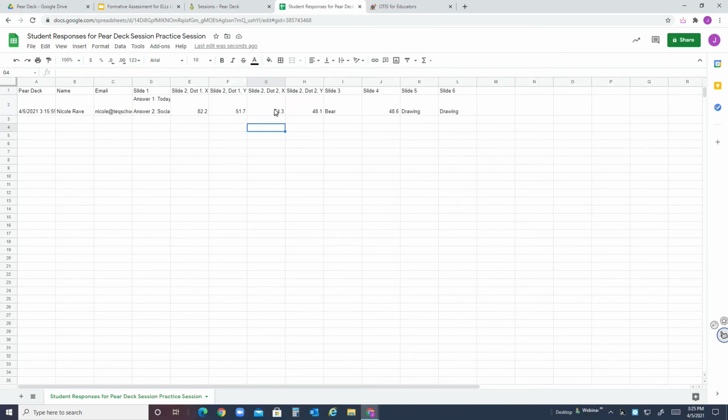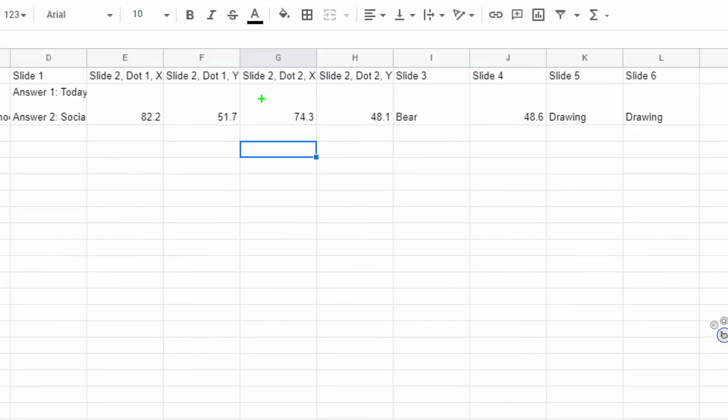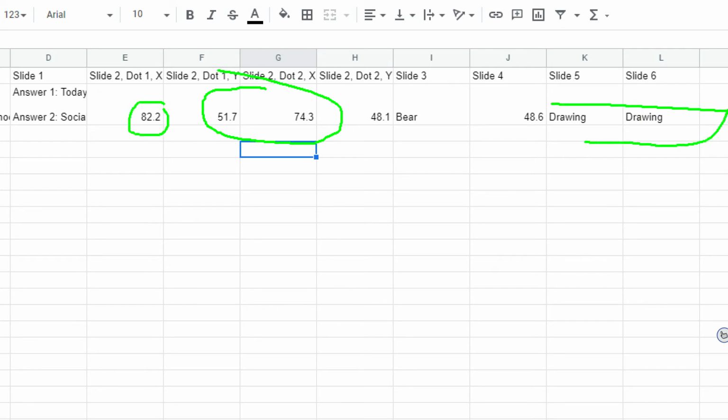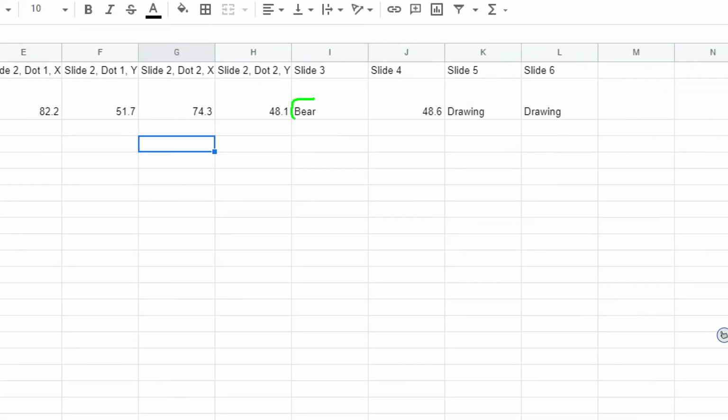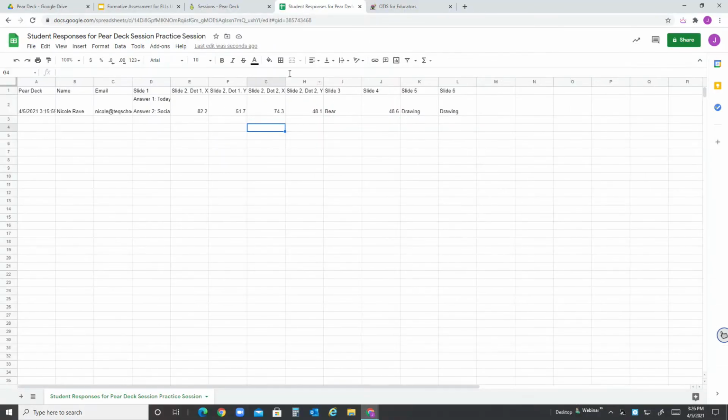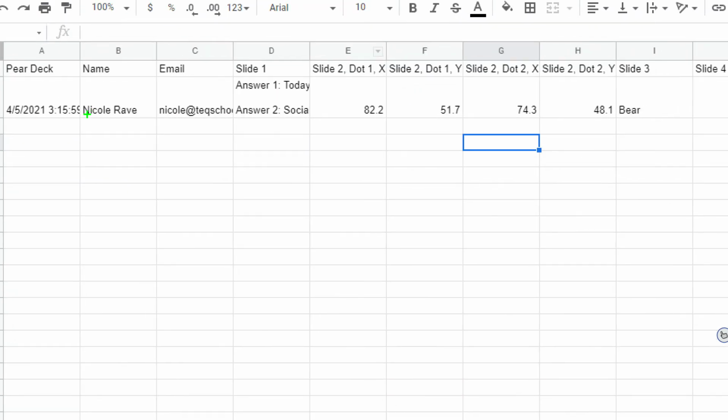For the drawing questions and the dragging questions, it's not really going to give you great data here, right? It's just going to give you kind of XY coordinates as to where her dots are, and that she just did a drawing. But for her multiple choice question and her number question, I see exactly what she put here. So if you wanted to give an assessment where it was strictly text answers or number answers or multiple choice, you're going to be able to see a great readout of each student's responses.